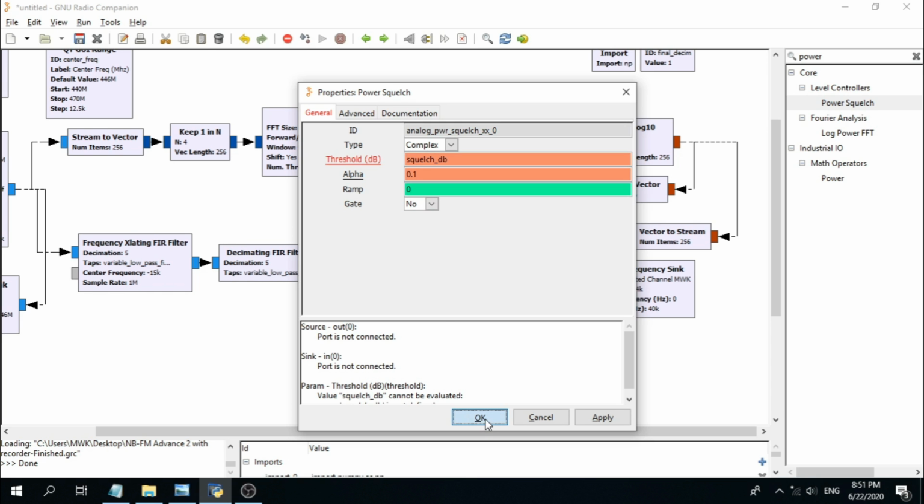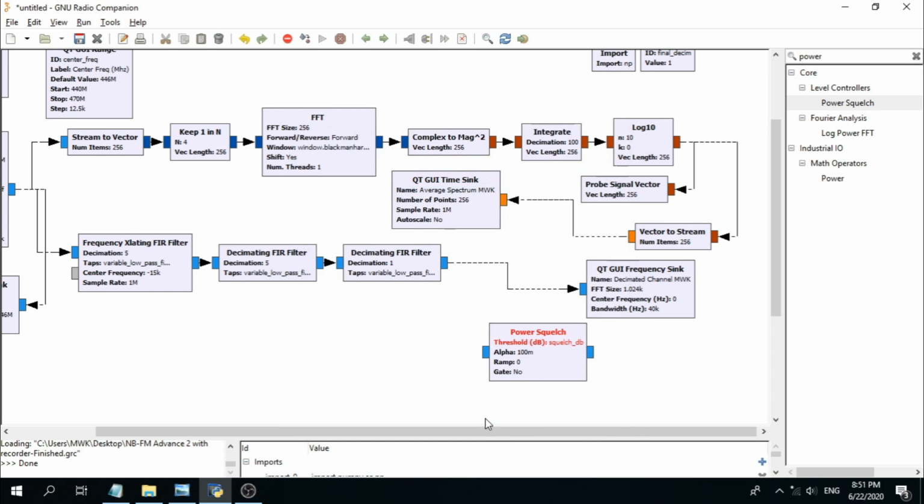Okay, now just connect it from this decimating FIR filter output here to the power squelch input.